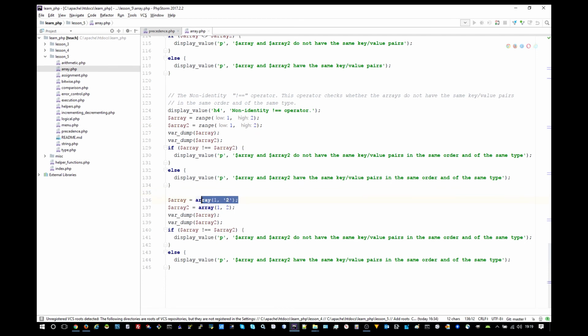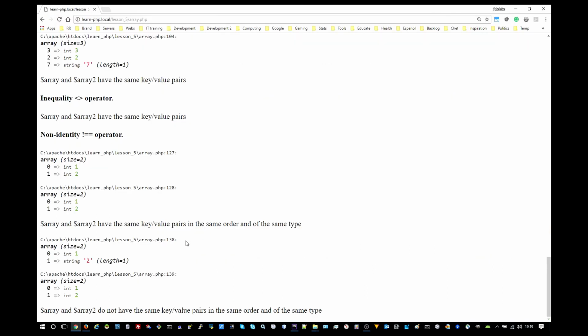And here we have an array with the values 1, 2, but the value 2 is a string, and then here we have an array with the values 1, 2, but the 2 is an integer. And then we're using them as the operands for the non-identity operator, which when used within the if statement produces this output. Array and array2 do not have the same key value pairs in the same order and of the same type.